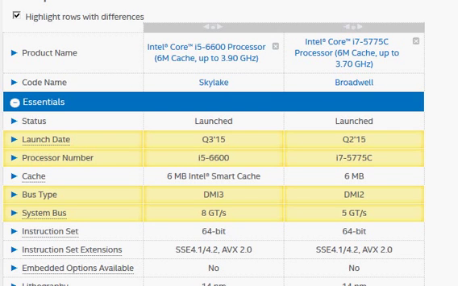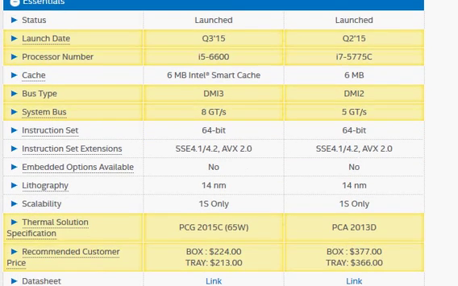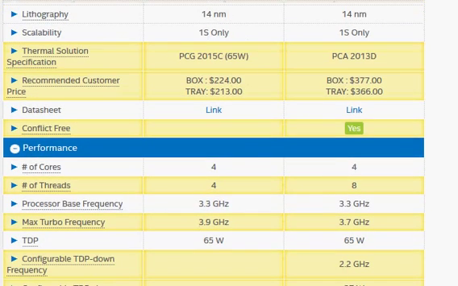So we have up for comparison Intel's i5-6600 and the Broadwell i7-5775c. The 6600 is the newer Skylake processor, while the i7-5775c is a year-old Broadwell processor. Let's take a look at some of their key differences in specifications.